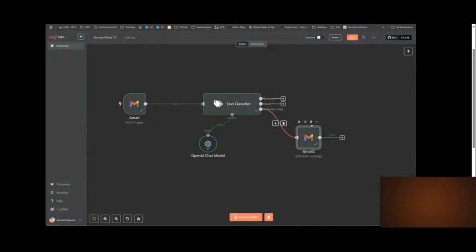I use it on Outlook. Yes, exactly, that's how I do it. All my Gmails are connected into my Outlook, and then I'm handling everything on the Outlook side.